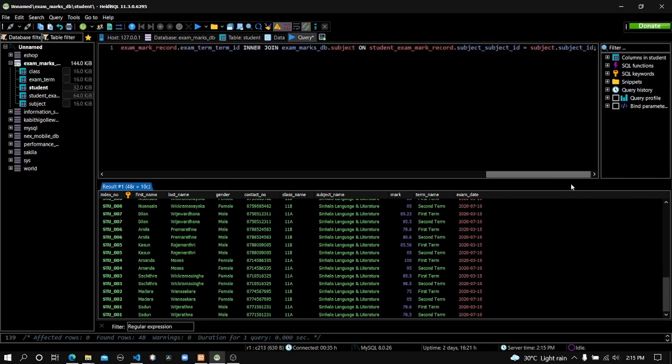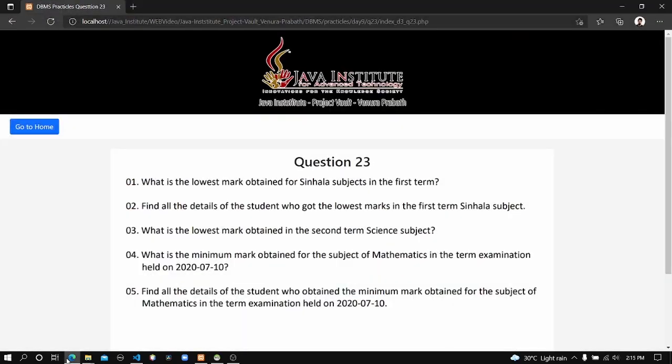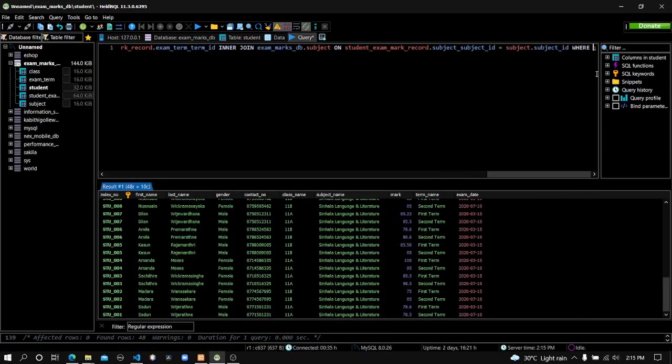So let me go to the end of the query, and we can write a where clause. Here's the where clause. Here I'm writing the conditions. Here's the first condition. We need only the details of the first term test. I'm writing the first term test first.